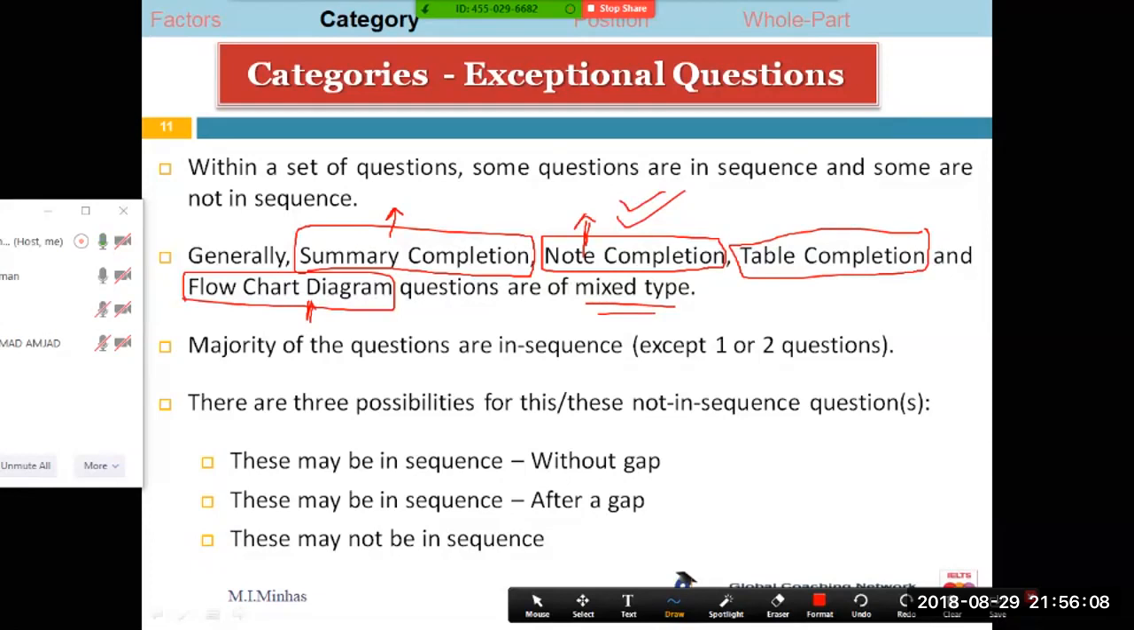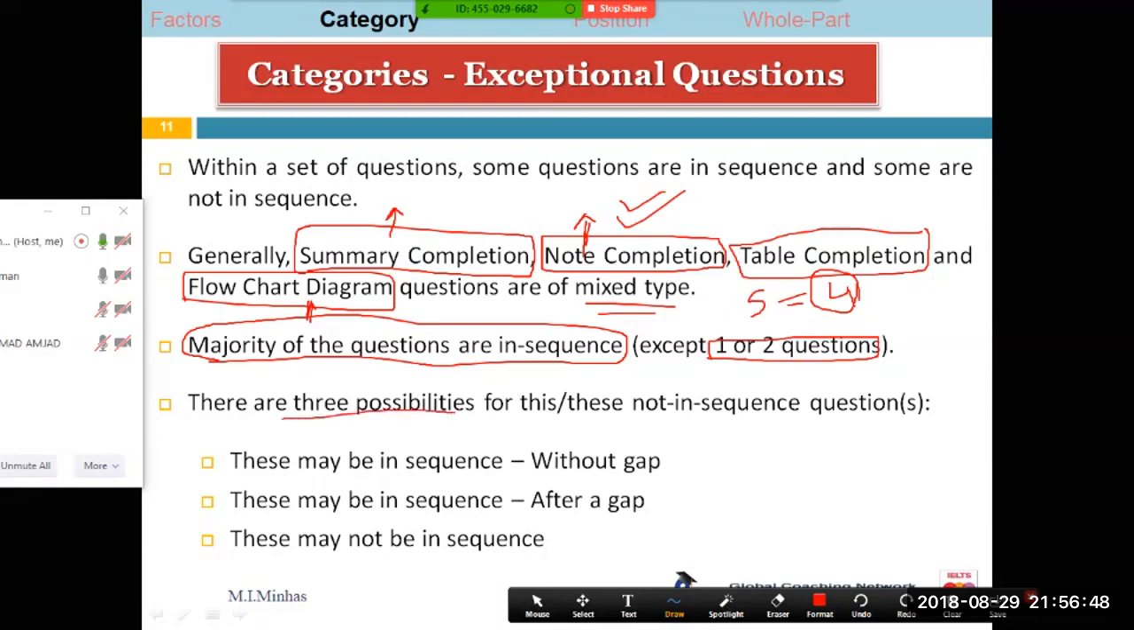Clear? Now, in exceptional type of questions, that means in these 4 types of questions, the majority of the questions are in sequence. Remember this. That means if there are 5 questions, you may expect that 4 of these would be in sequence. Only 1 or sometimes 2 questions may not be in sequence. But there are 3 possibilities about these 1 or 2 questions.